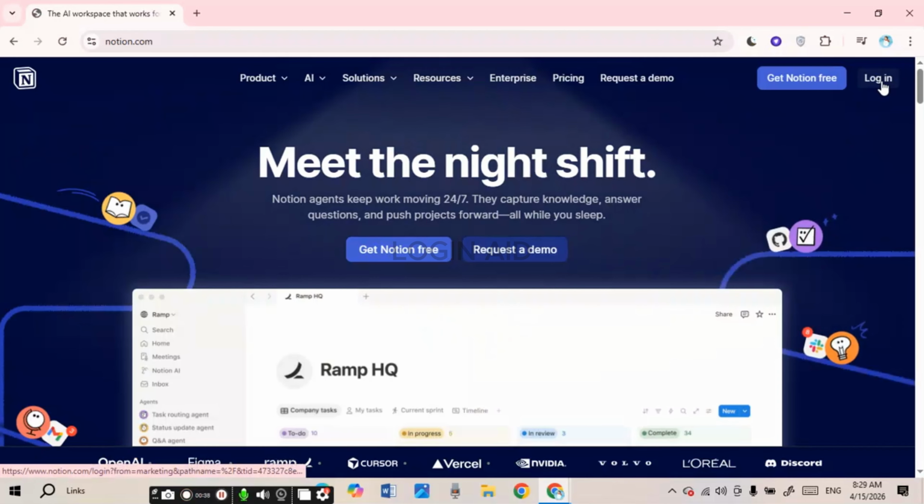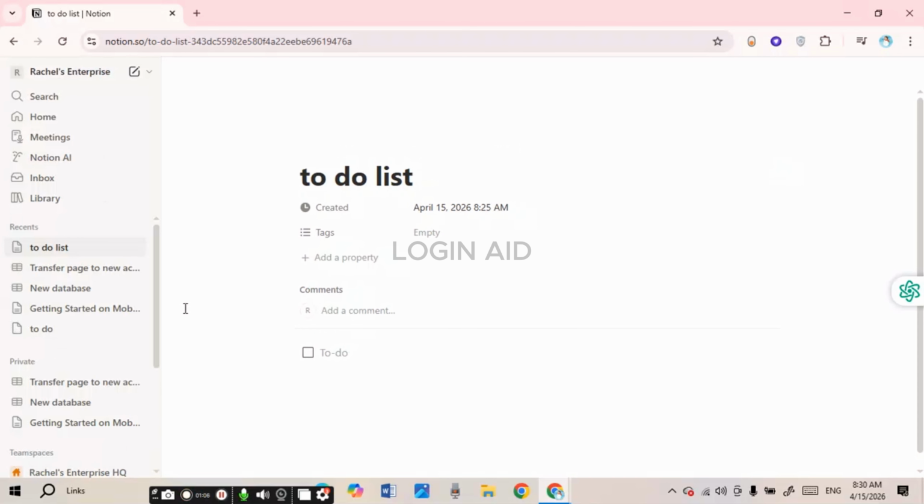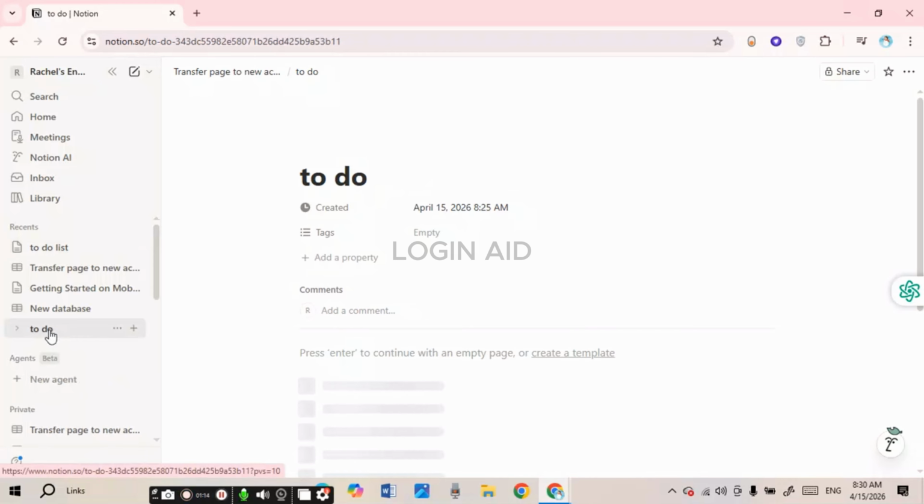Click on this option, login, and you'll be logged in to your account. Now you can see over here, you'll be led to the official website of Notion. Make sure you're logged into your account. So what you have to do is simply click on the page where you want to create the to-do list. Now after you do that, you can see over here, you'll be able to access this particular page.